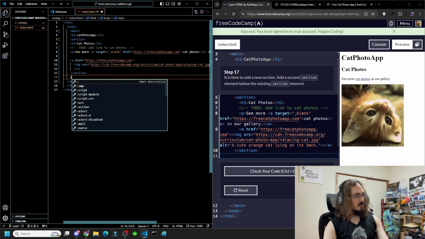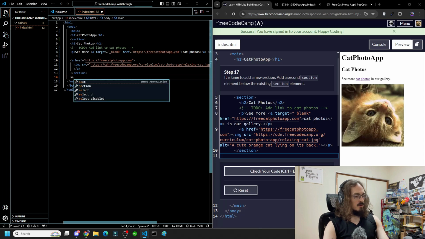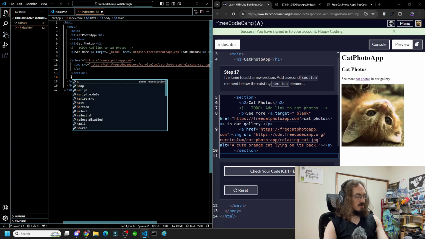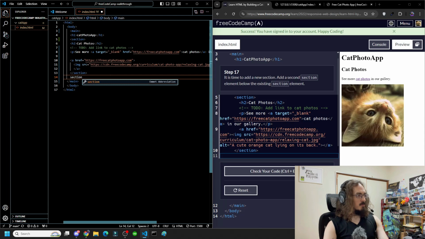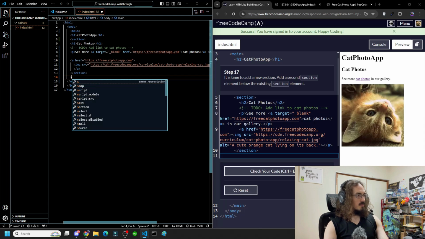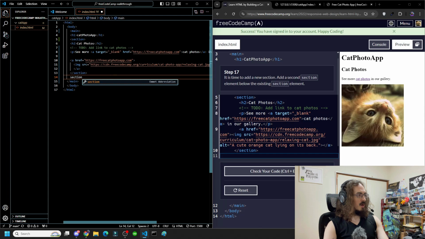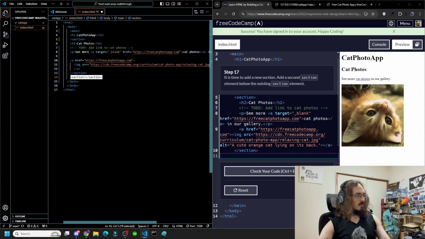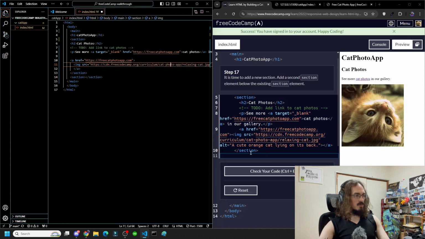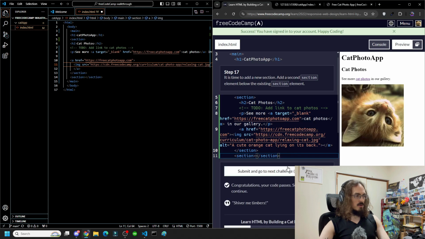So in VS Code, it would look pretty simple. All I have to do is type section. I mean, however you want to do it, I don't know. It depends on how fast your typing is, but I'm usually typing the whole word and then just pressing tab and then it pops up. So, copy this. Is that what they wanted? Just a sec. Yeah, just a new empty section there.